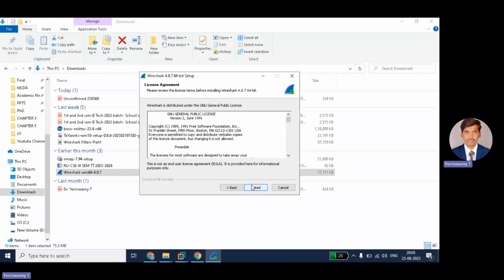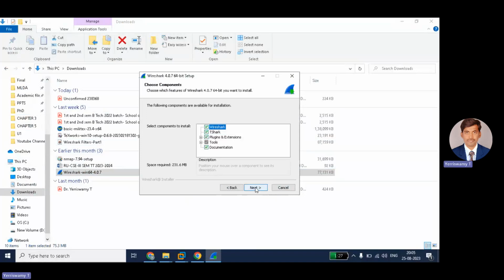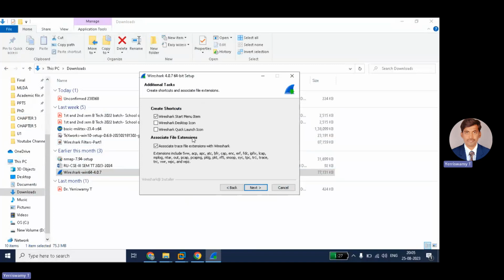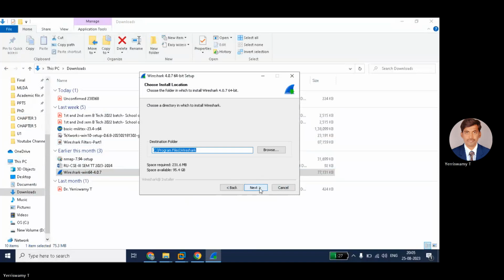Just click on next. Just follow the instructions. Here it will have some add-ons like TShark and some documentation. It is better if you select all the options, because we need TShark in the future while working with the Wireshark tool. Just click on next. If you want a desktop icon, select it and then click next.